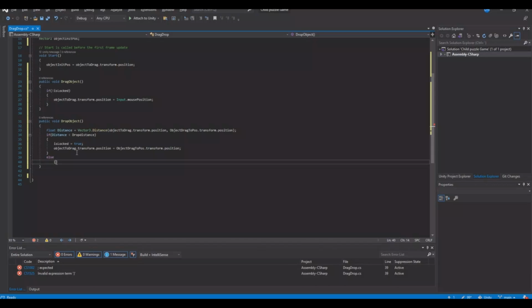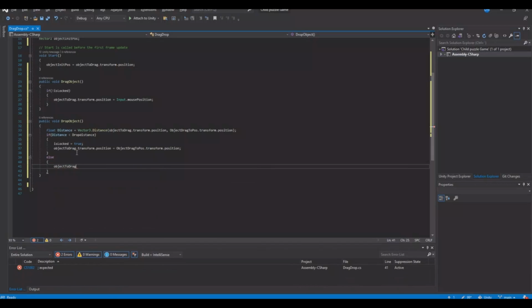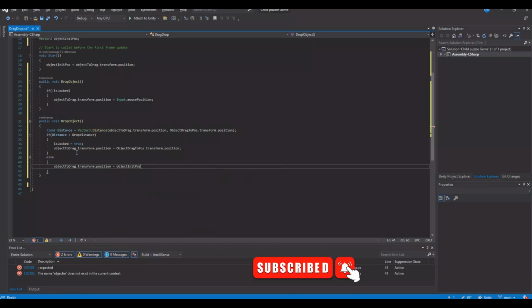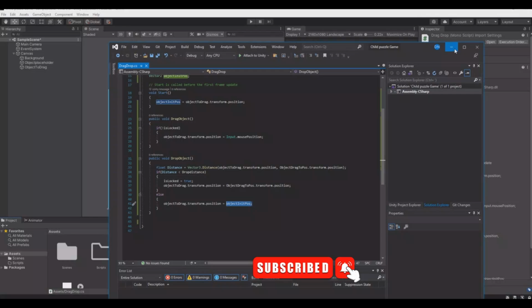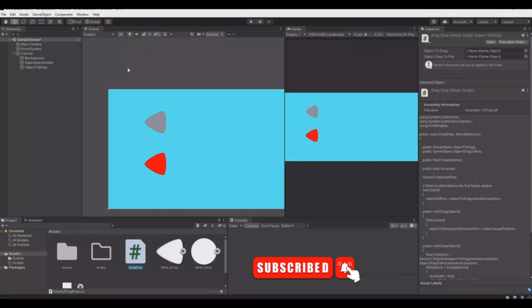Else, object to drag dot transform dot position is equal to object init position. So it will go back to its original position. So let's save this and head back to Unity. Let it compile for a second.